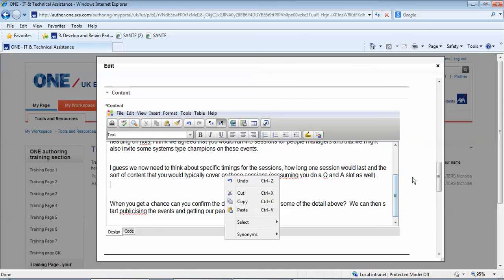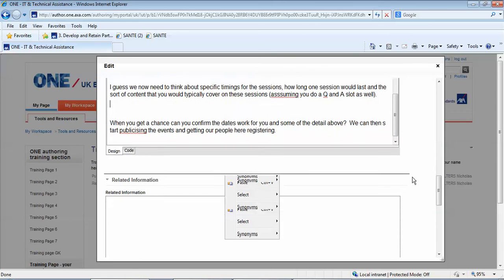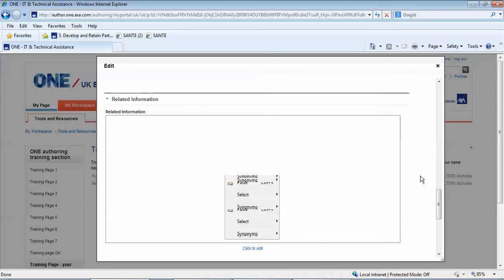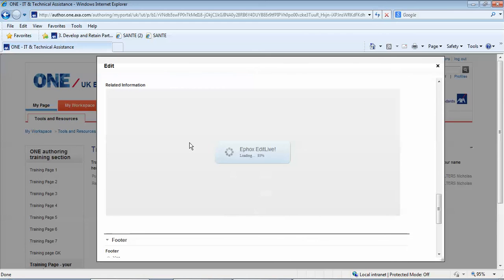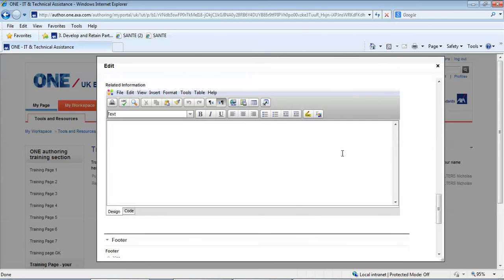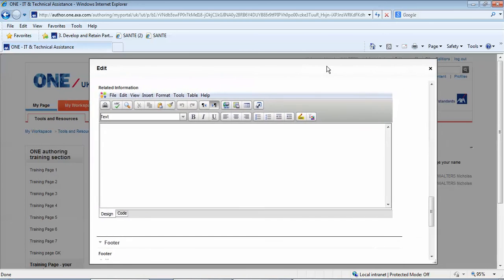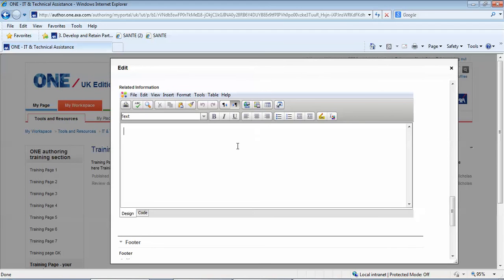So now I've put this into the editor. I'm going to, if applicable, drop in related information. So if I want to have some content on the right hand side of this page, this particular one doesn't at the moment, I will put it here. This is not mandatory, you don't have to do this.